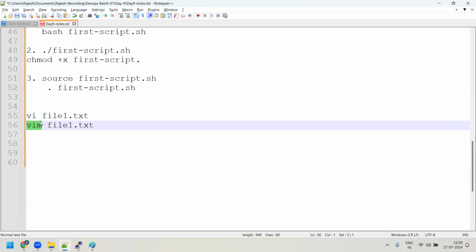So you would see that both are the same. Yeah, both are the same actually. It's a soft link actually. That's all. So now what happened?